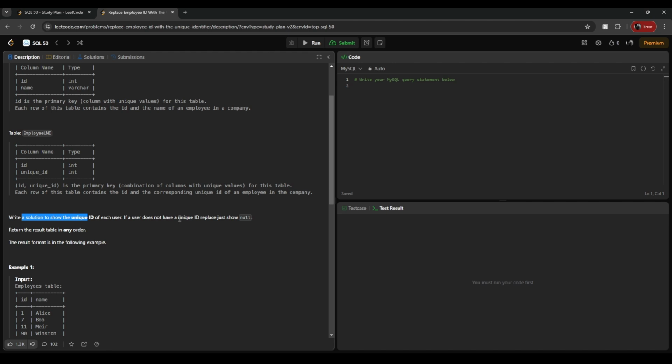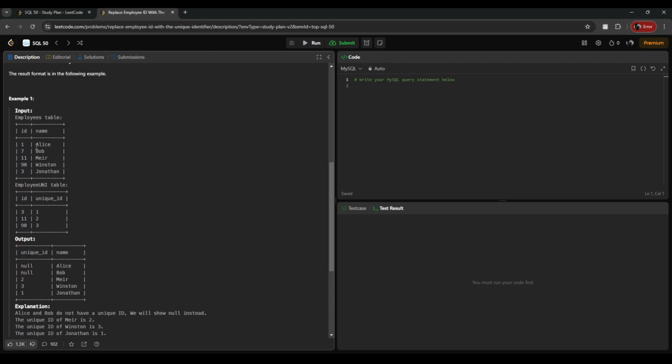Here is the employees table, and this is the ID and the name of the employee. And this is the employee UNI table. Here is the ID and the unique ID of the employee. Let's say we have employee ID 1. We don't know its unique ID. For employee ID 7, we don't know its unique ID.